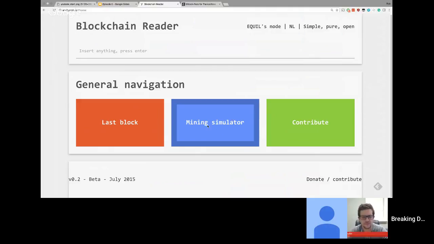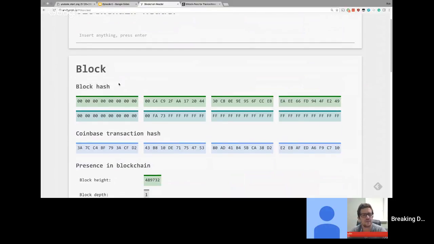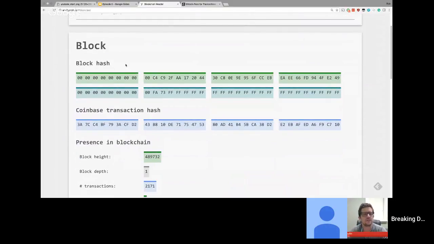Mining Simulator is something we'll get into in the mining episode. It's a very cool way to visualize mining and how it works. Whereas Last Block will take you to the most recent block in the blockchain. When I click on this, it's going to give you the data that's in that block in a nice, friendly, easy to read format. And you can hover over the different pieces to learn about what each piece means.